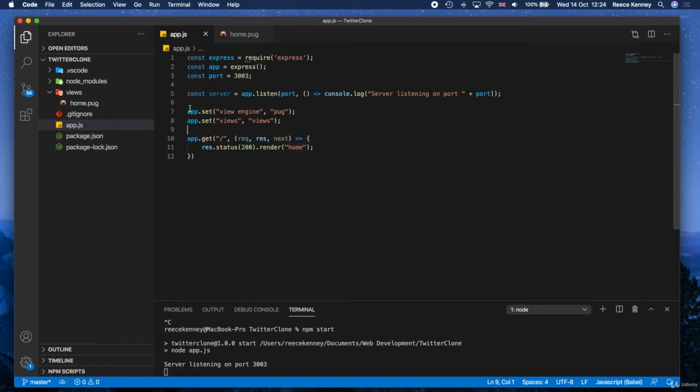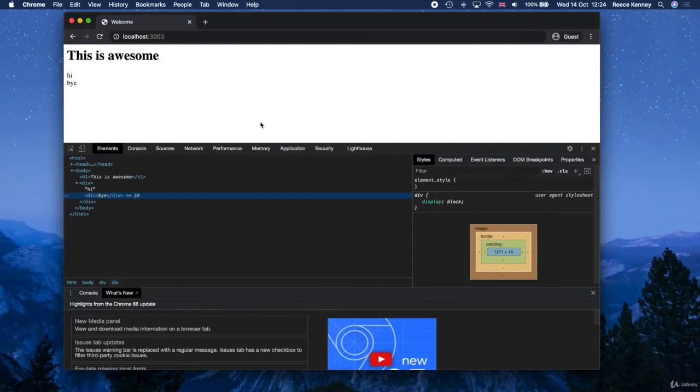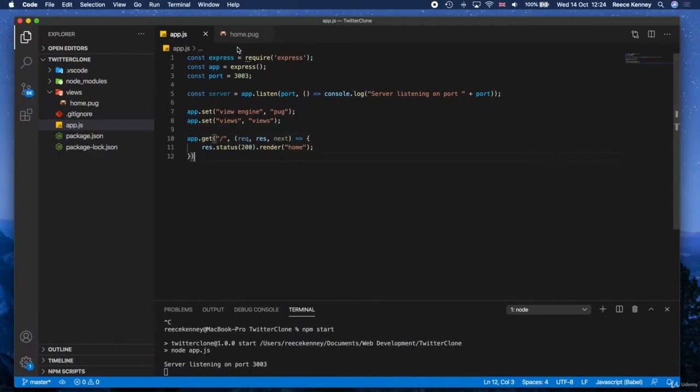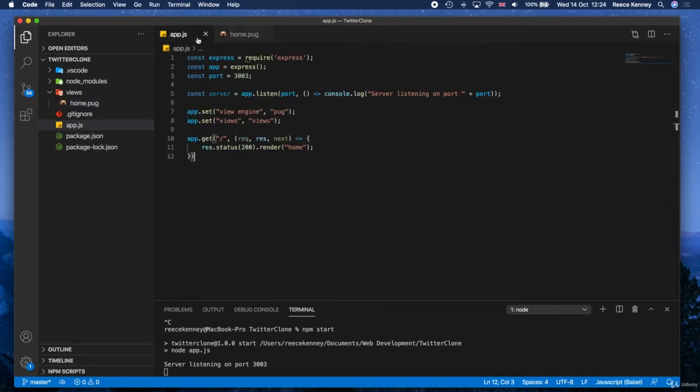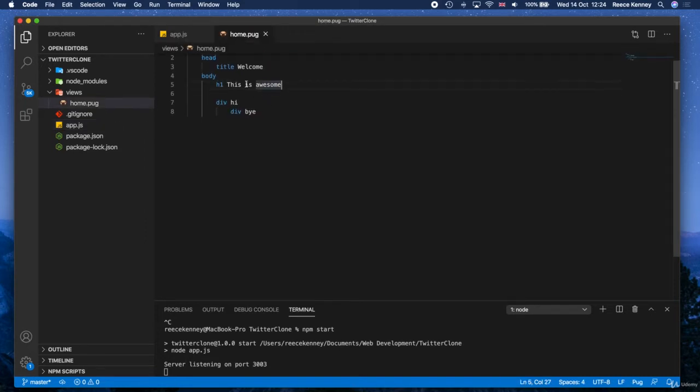So last time we got set up with Pug, which is our template engine, and what we did is just render some HTML right there. So you can see we added the title and the body and stuff like that. What we're going to do now is pass some content from our server to our template and we'll render it. So what we're going to do specifically in this case is render a page title.